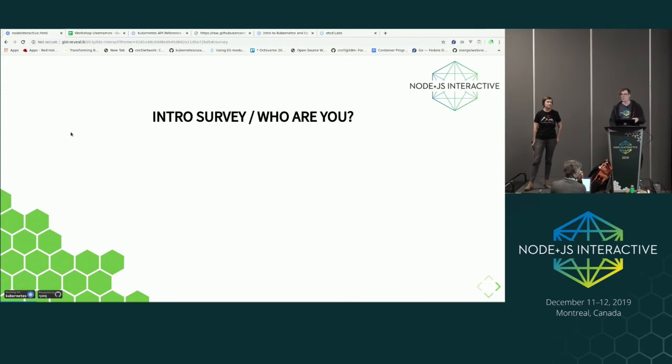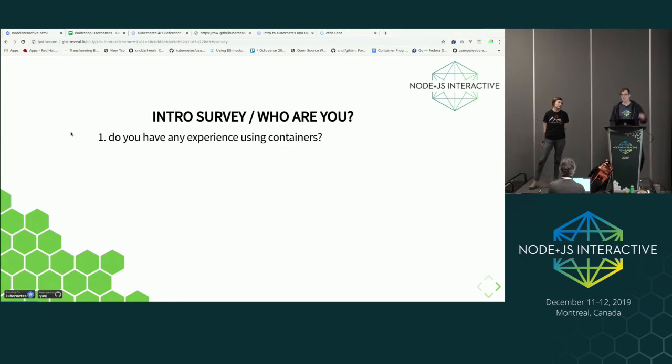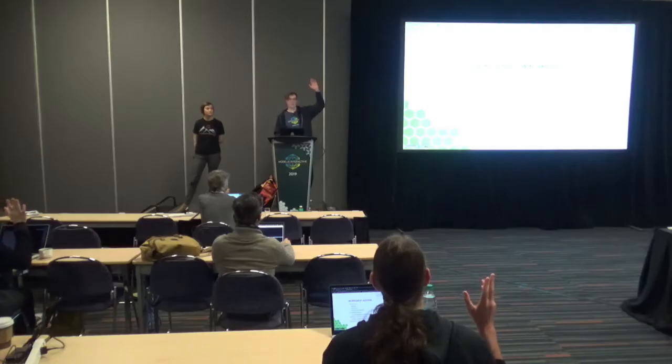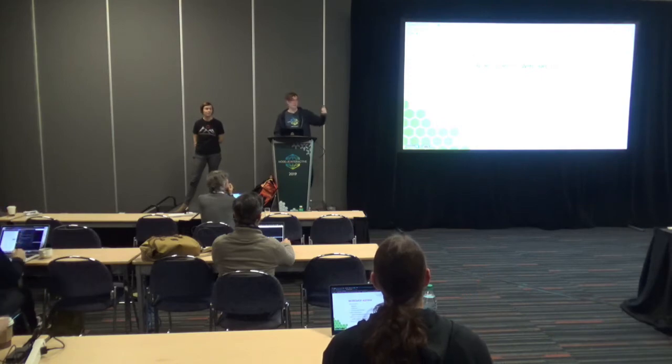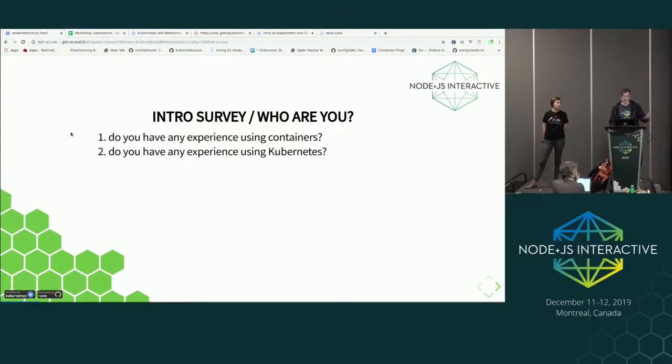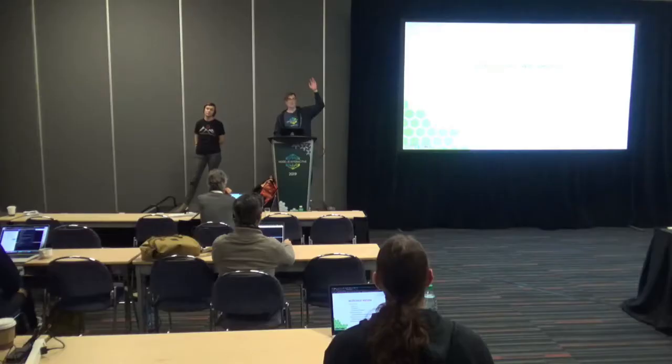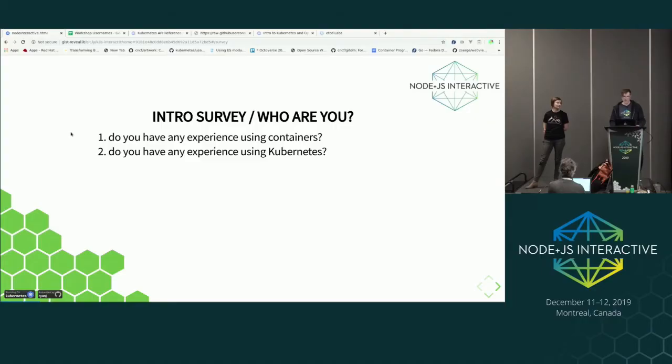First, I have a quick survey for the folks in the room to get a little more information about who you are and your background. How many folks here have experience using containers? Docker or some other, and that's cool. Almost everybody here looks like they're using containers or have used containers. How many folks here have experience using Kubernetes? Looks like half or more. Cool, that's encouraging. I've noticed a lot more hands going up at JavaScript events than I've seen in years past, so that's really cool.